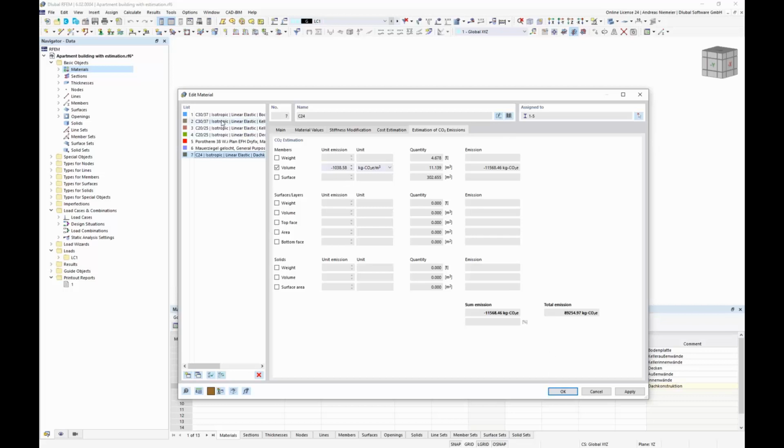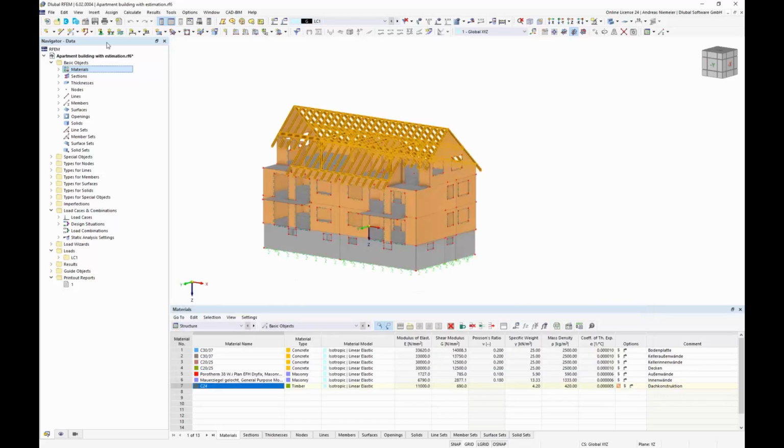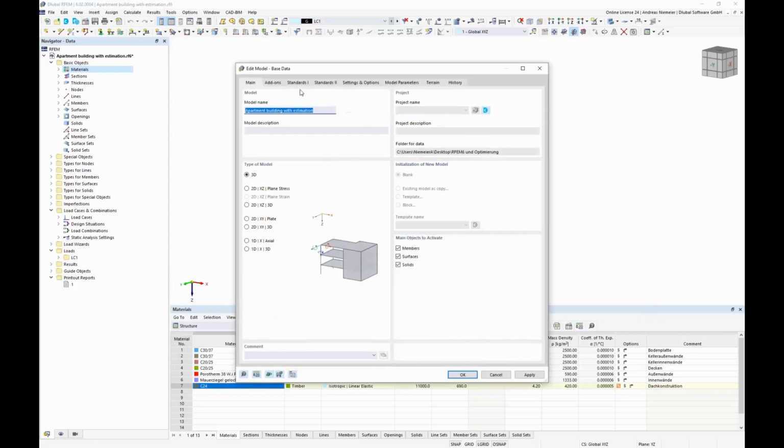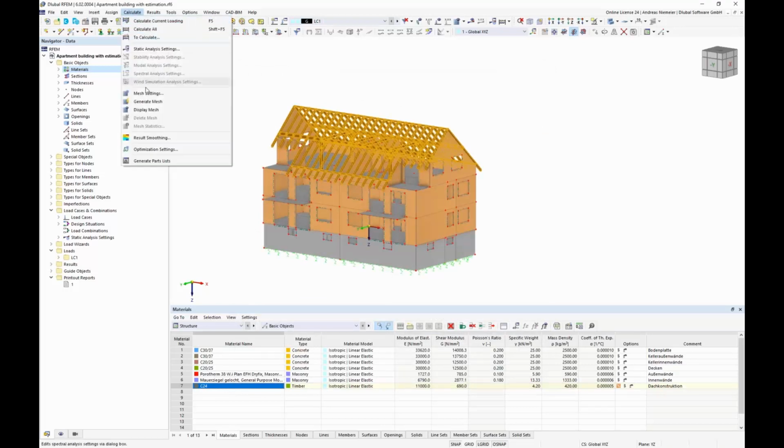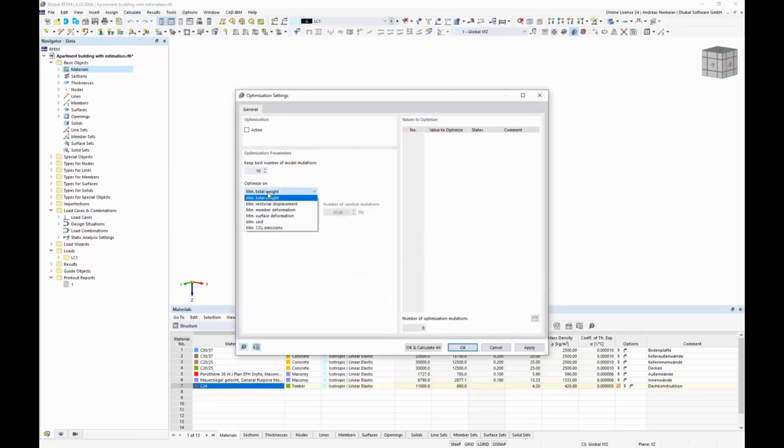So you get with this add-on optimization and cost and CO2 estimation, two parts. In one part you get the optimization that I just showed you before, and these sheets in material to estimate the cost and CO2 emission. But of course, as mentioned before, if you optimize something, you can rely on these figures here in this menu.